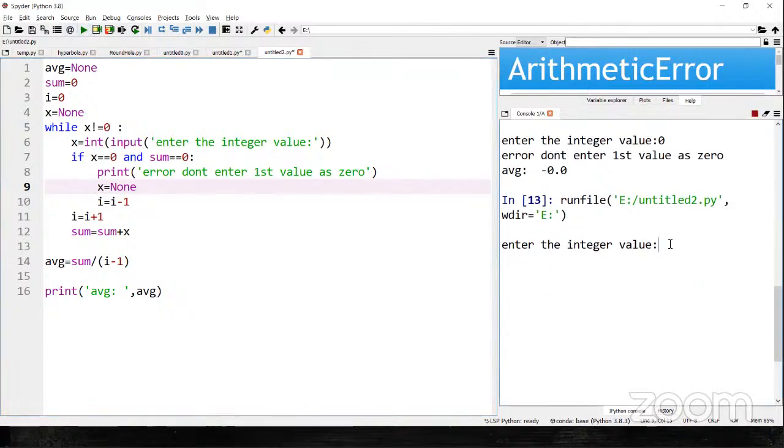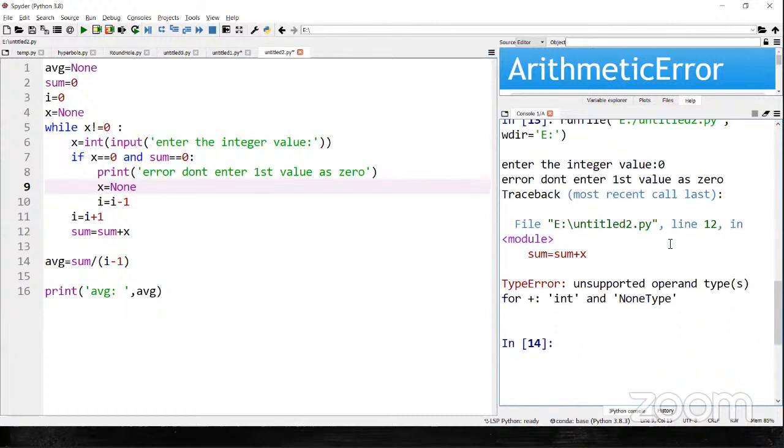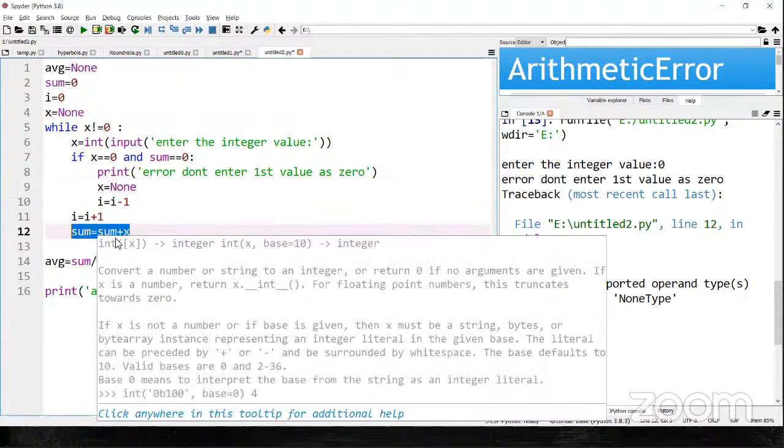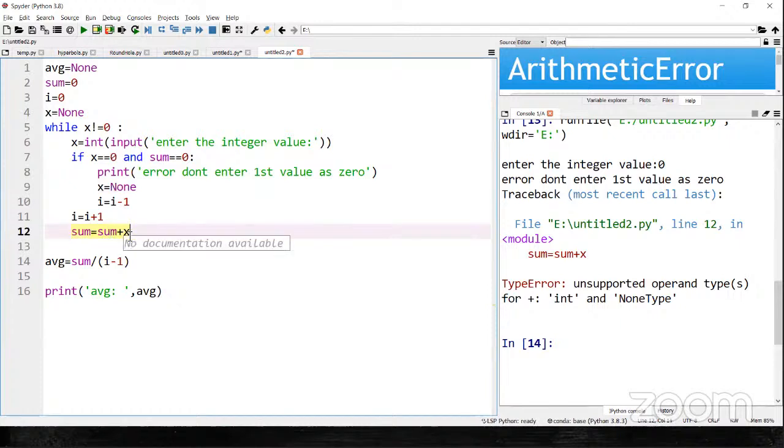Enter the integer value. Let's say I enter 0. Then it comes here. If I write none here, the problem is that it creates an issue, because sum is an integer type and x is a none type. You cannot add an integer type with a none type. That is the problem it creates here, where both are not of the same type, and addition between these two types is not possible.